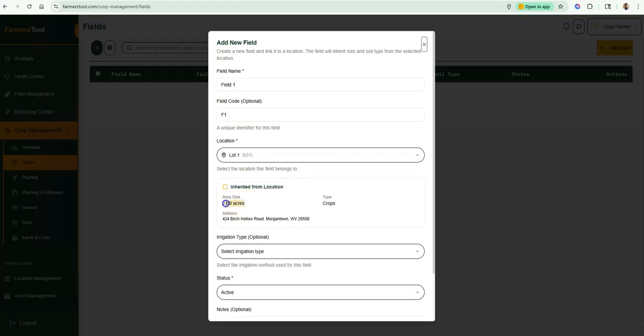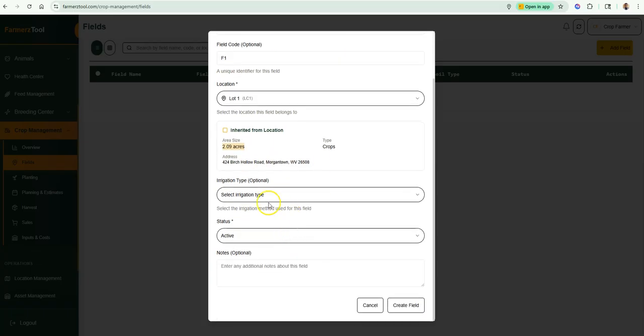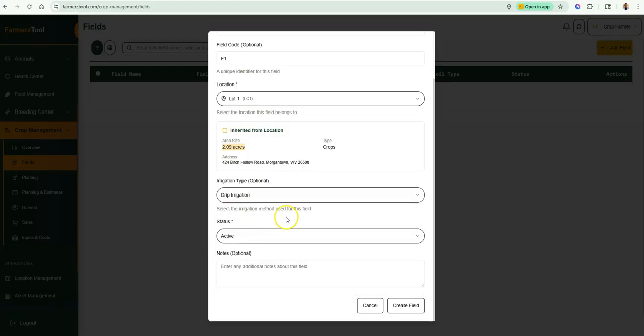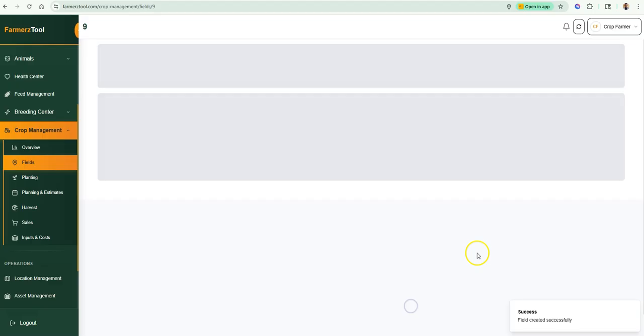And then it will tell you how much space is on there, what that type is for, and the address for it. Okay, if you want to add irrigation types, you can. Let's say over here we use drip irrigation. Status, it is still active because you're still using it. And then you can add notes if you want to, and then hit create field.